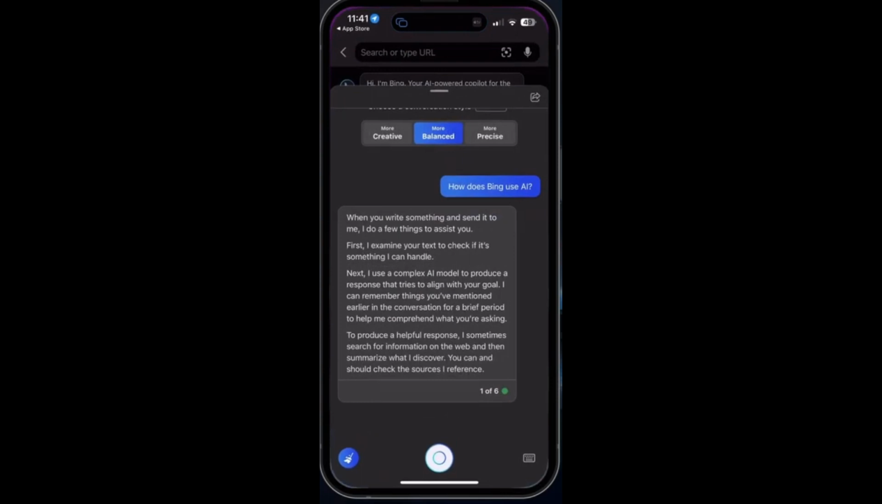Conclusion: using Bing Chat on your mobile device can help you get the desired results in a conversational manner. By following the above steps, you can easily use Bing Chat on your mobile device, be it iOS or Android. Join the waitlist, download or update the Bing app, tap on the Bing icon, and start the conversation with Bing AI to get the desired results.